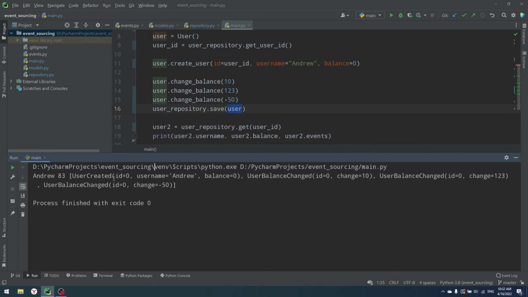So as you can see, our application is relatively simple, but now we can see all of the events that took place on that user. User created, user balance changed, and so on and so forth.